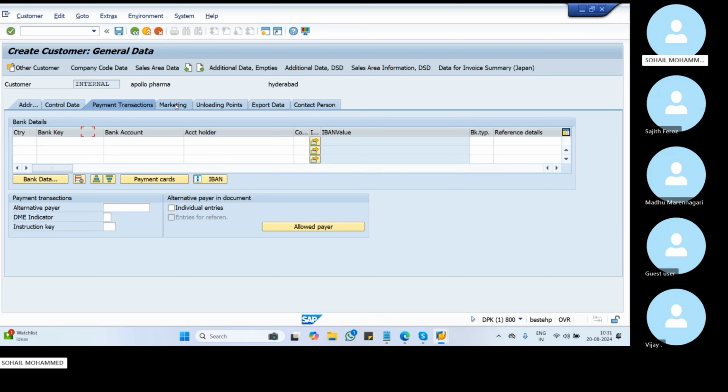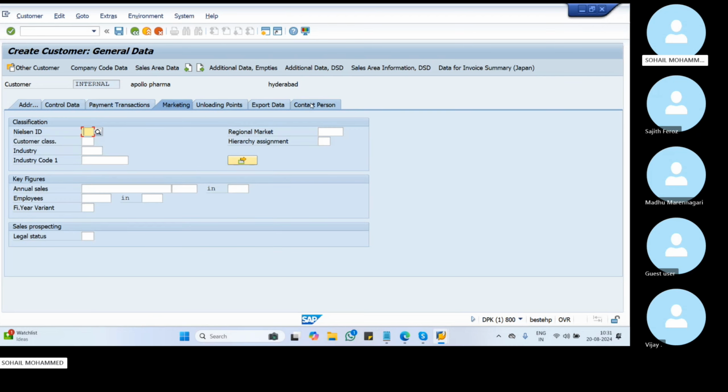Next, marketing data, unloading point, export data, and contact person. These four are completely related to the SD consultant only. Only the other two are related to the FI team. Here we'll maintain marketing details, this Nielsen ID. We'll show you.